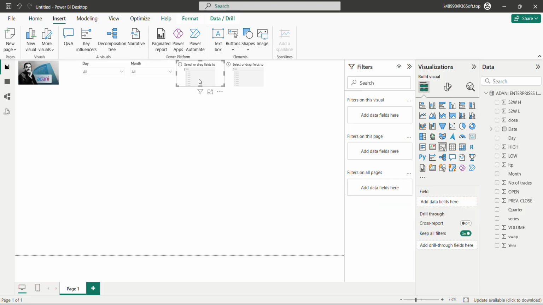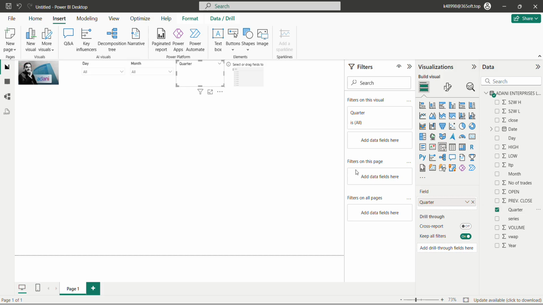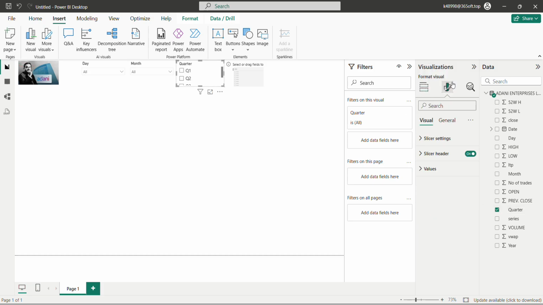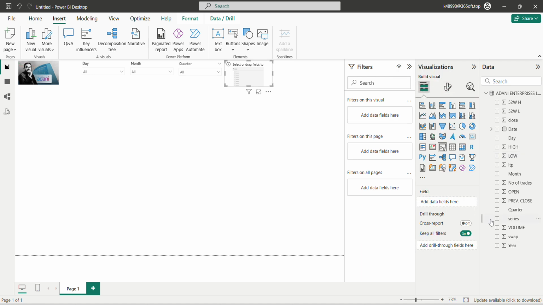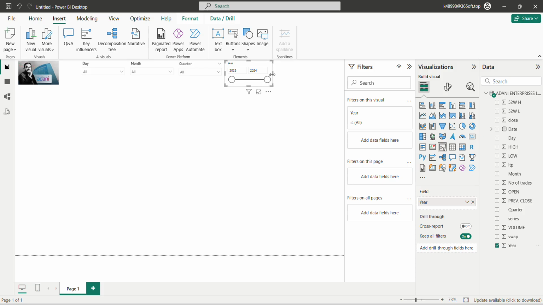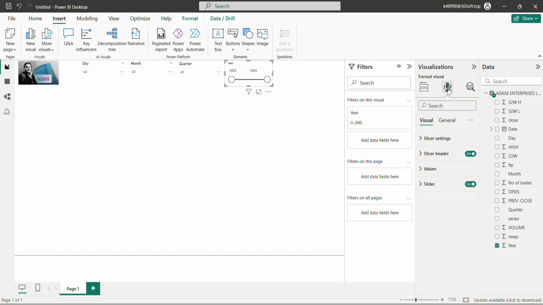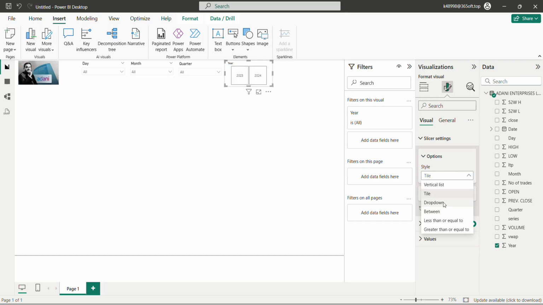Then for this we can select the quarter here and then again go to format your visuals, then go to slicer settings and then select drop down. And for the last one, that is for year, select this and drag year here, and you can keep the setting as it is, because we have only 2 years, so we can select 1 year easily here. But if you want to change the setting, then you go to format your visuals, go to slicer settings, and then go to tiles, and then you can also select it as drop down.